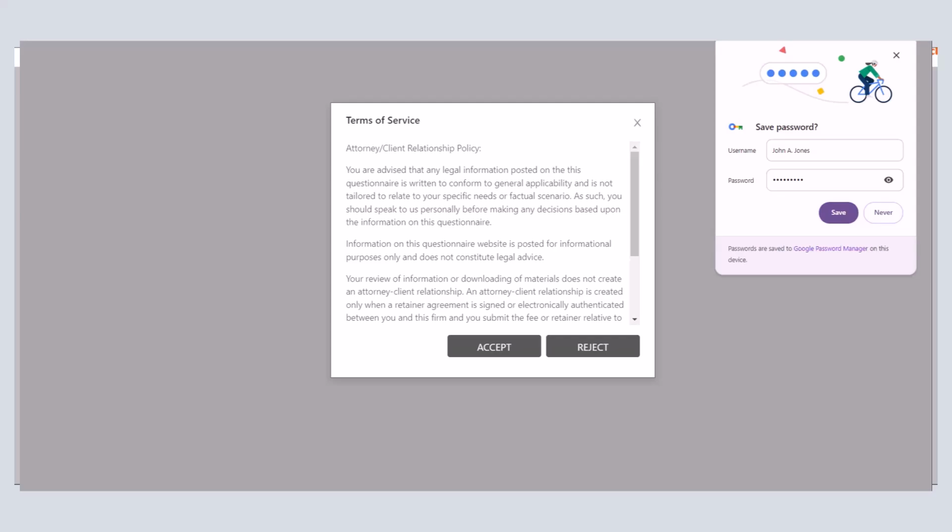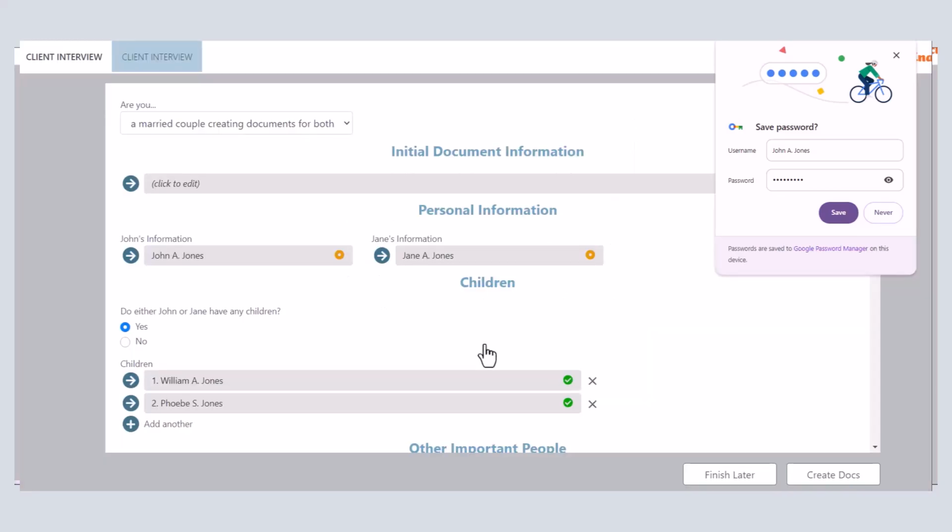Then he is asked to read the terms of service and to accept or reject the terms of service. So he would go ahead and accept the terms of service by clicking the accept button. Then he would be taken to the client interview form and he could start filling out the form.